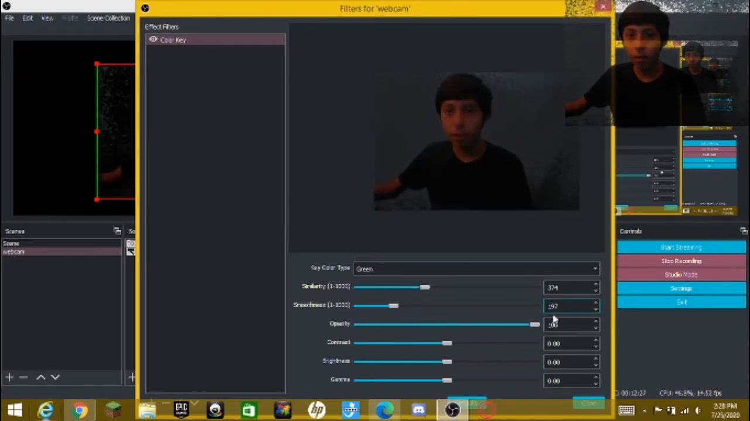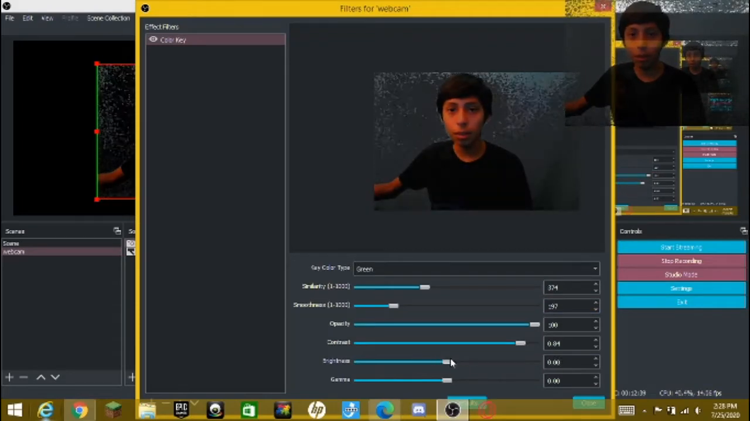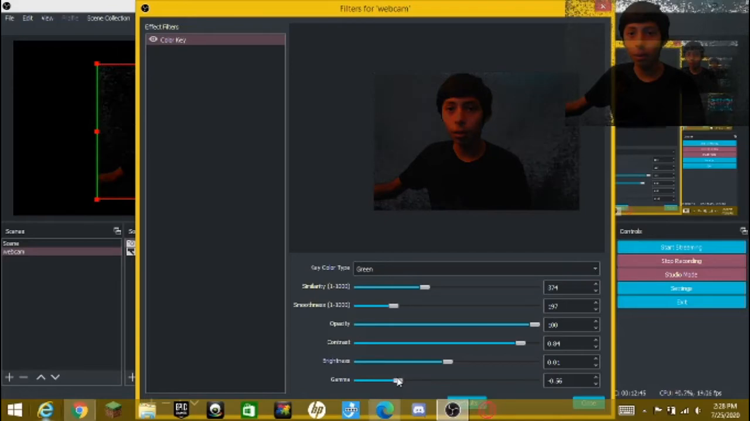Opacity, contrast. You want to make it where you're seeable. You also want to make it where you can see yourself, like right here. That's good enough. Gamma, let's turn the gamma up.